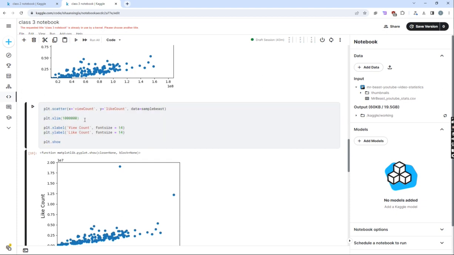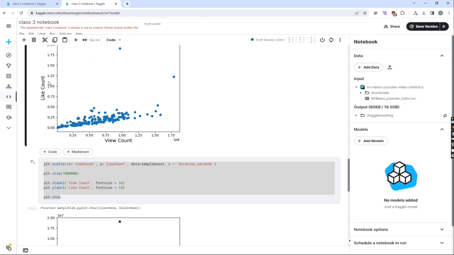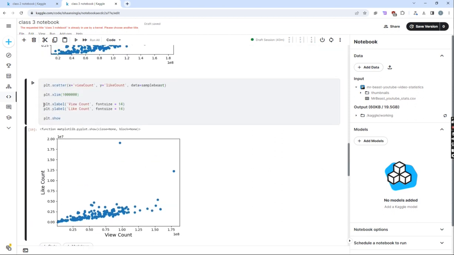Alright, so now to make it even more readable, we might want to add labels for the x and y axis. Very easy. We have plt.xlabel, and then we have view count, and then the font size. Same thing for the y. Very, very easy. Very, very straightforward.